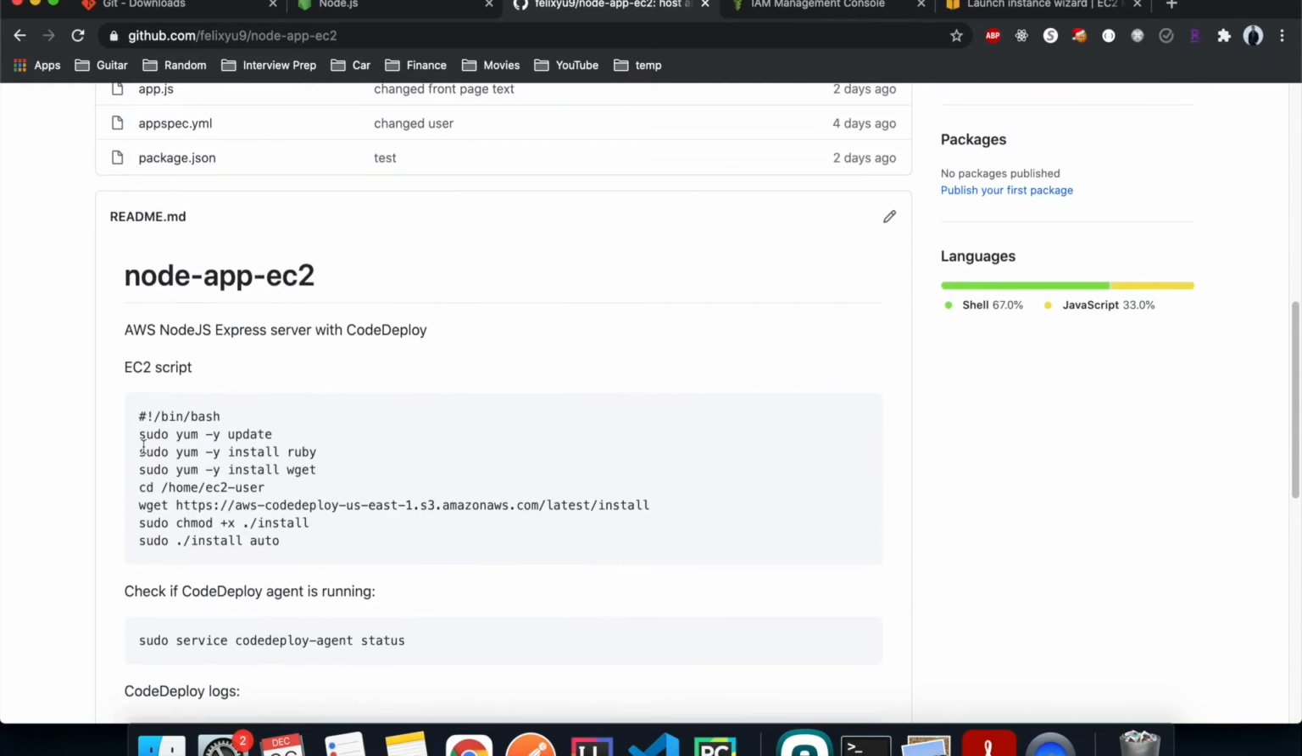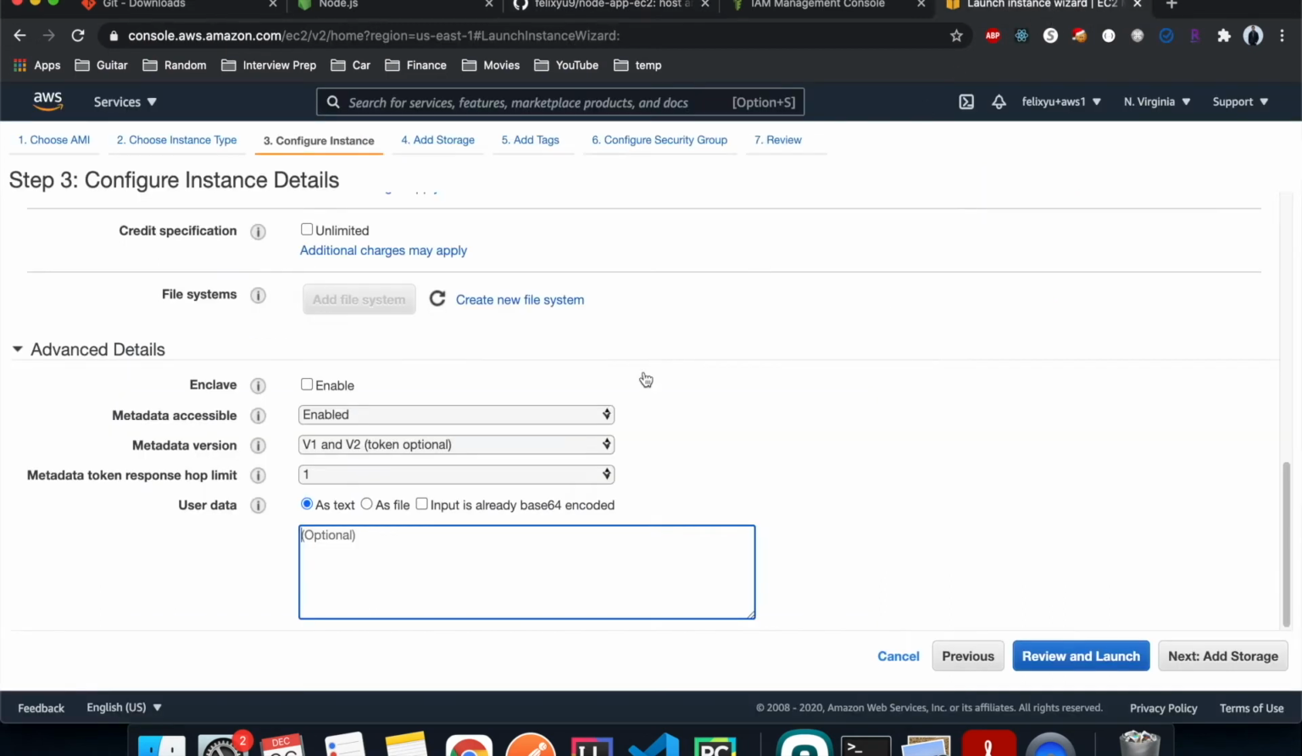It's right here. What it does is update your system, and then it will install Ruby, which is required to install the CodeDeploy agent. Then we're going to install wget, navigate into our EC2 user directory, download the CodeDeploy agent from the website, and then install it. So copy, paste it here, hit next.